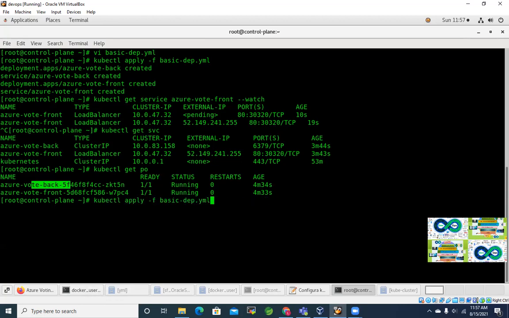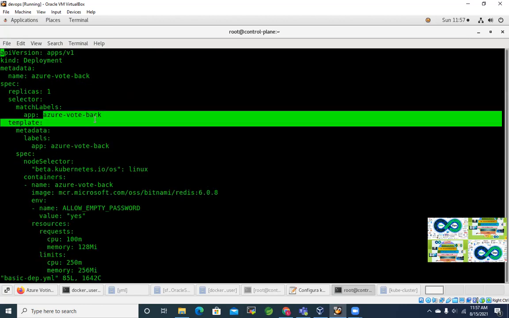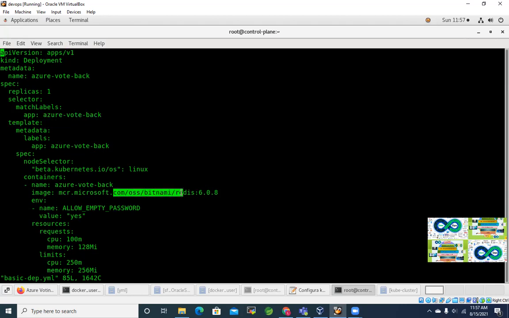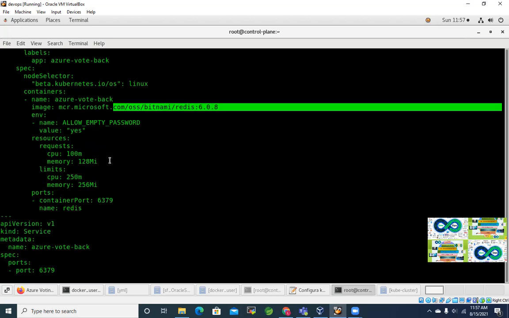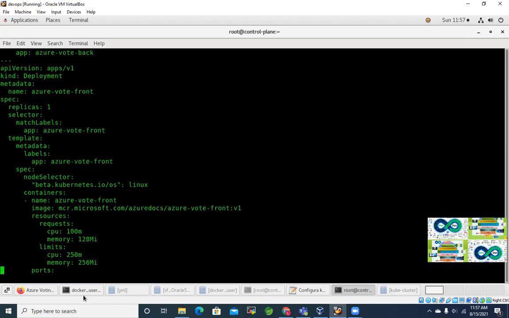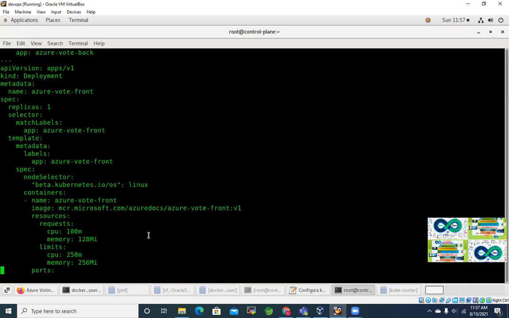So if you go back to our basic deployment, yeah, Redis is deployed in azure-vote-back, right? That is the Redis image. And azure-vote-front is our application that we just accessed. So you can see we have two pods for two deployments. That is what is visible here.